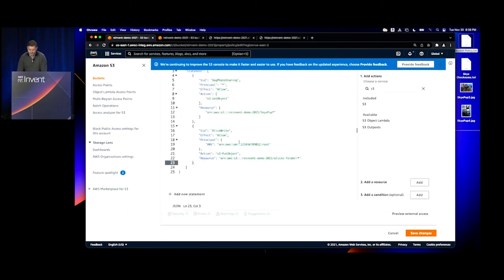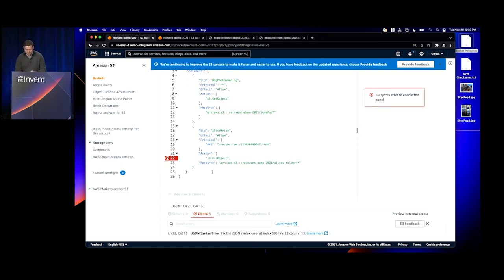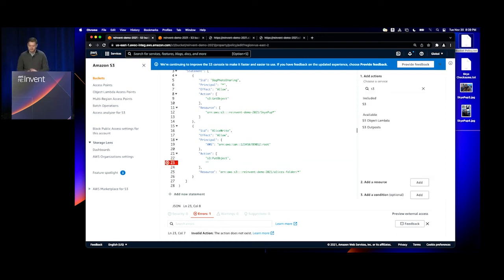Now, let's add another action here. I want to allow Alice to also delete objects in her folder. As I'm typing, it's telling me when I'm making JSON syntax errors and where to fix them. So I'm going to go ahead and start fixing it. And I'll start typing in the new permission that I want to give. Okay. But now it's telling me that the action S3 delete objects doesn't exist. And that's expected because the actual permission is S3 delete object.